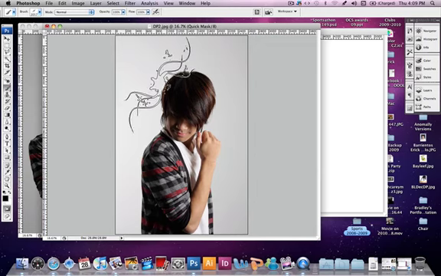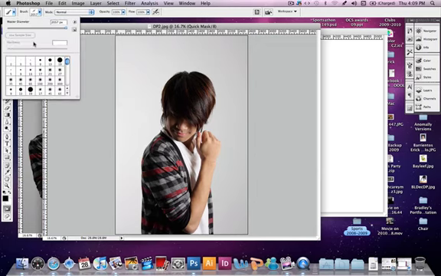Select your brush tool, and make sure that it's a circle, like that. And you want to make sure that your hardness is set to a good number. The lower it is, the softer it will be, just so you know. So I'm going to set it to about 70% hardness, sorry. Sweet.